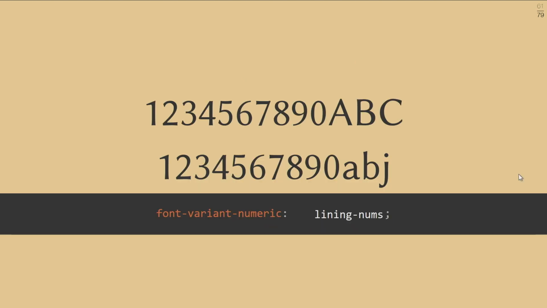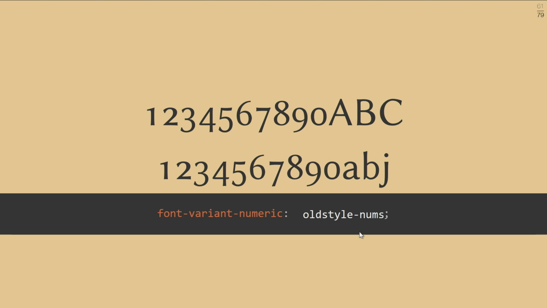So here's an example. If you look at these numbers, they look fine with the uppercase letters, but they don't look so good with lowercase letters. In typography, they're called lining numbers, but the other alternative is old style numbers, and then they line up nicely with the lowercase letters. They have ascenders and descenders.